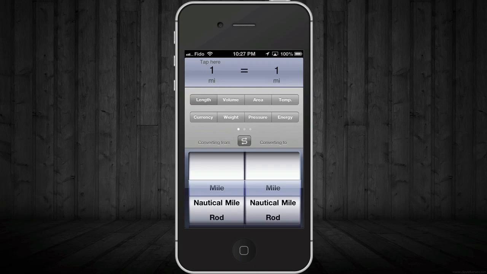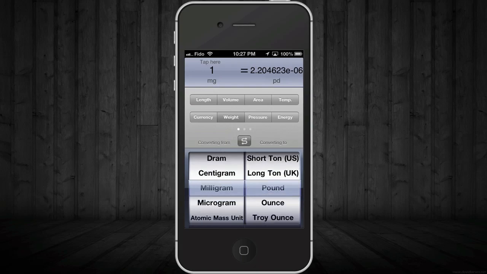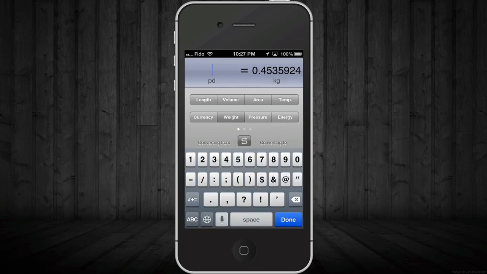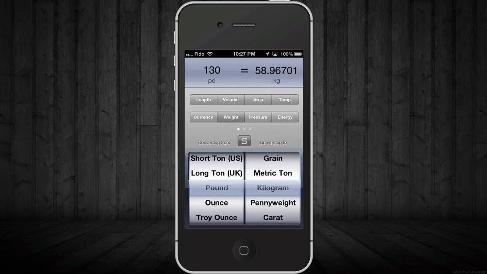So for example, if you want to convert weight, you just tap on the weight. Something that we use all the time would be your pounds into kilograms. So for example, if you weigh 130, there you are, that's your kilograms. So I know kilograms, a lot of European measurements are used like that.